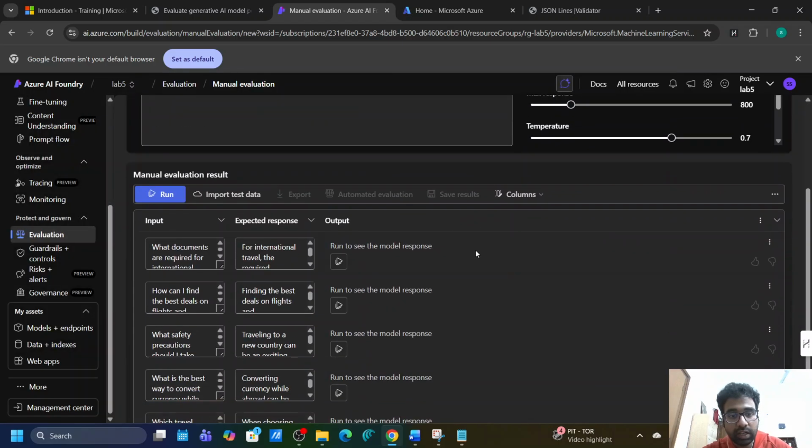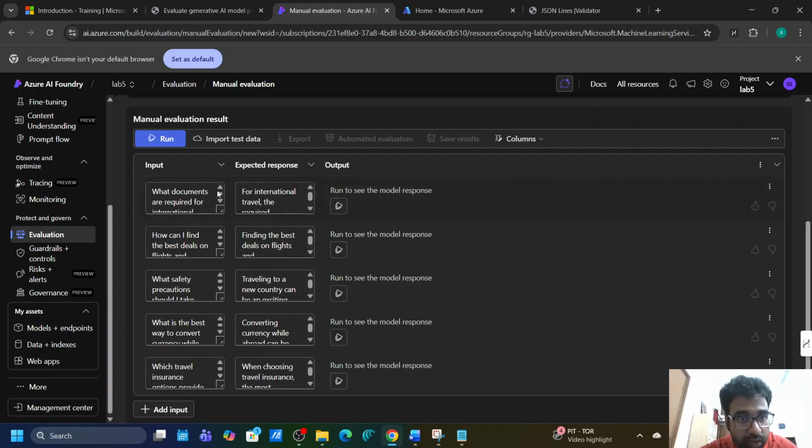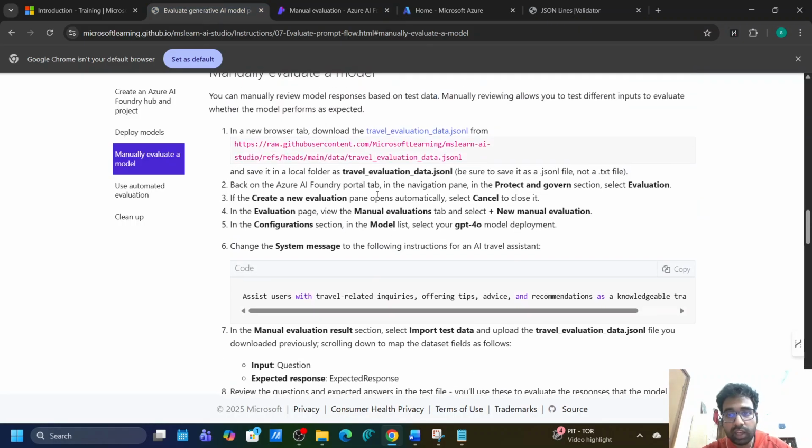It has added it, and we can see here what documents are required for international travel, and this is the response for international travel. This is a very long response.